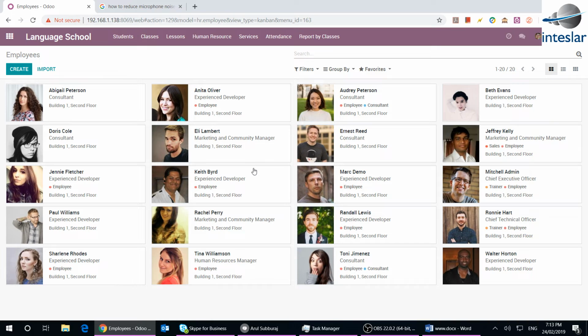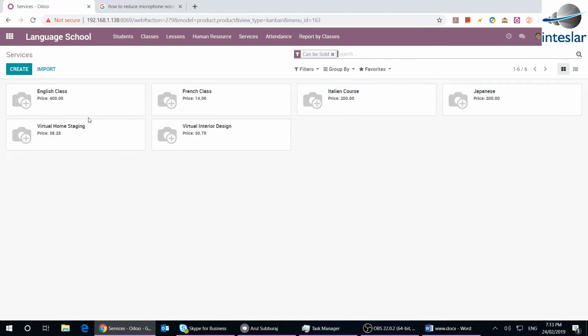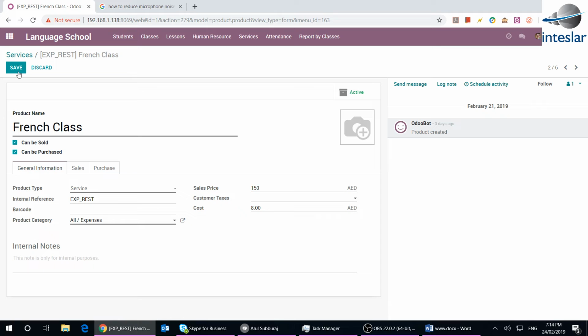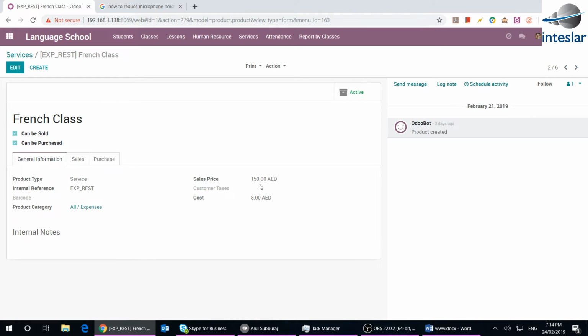On services, you can see what are the services you are providing to your students. This will affect your invoicing, as I will show later on. So you can see that the French class is 14. You can change that. Let's say I want to make it 150. Depending on your currency, you can change it. And here we are charging 150 per lesson. I will show later on how you can generate an invoice to your students.